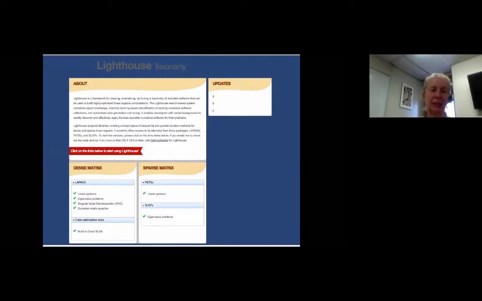So you can come in here to the Lighthouse package, and it has some introductory stuff, and then it offers you down at the bottom a collection of problems that you can solve. And so if you have a dense matrix, you'll see that you can solve linear systems, eigenvalue problems, compute the SVD, or solve Sylvester matrix equations, all from LAPACK. And also in the dense case, you're offered a code optimization tool, which we'll talk about in a little bit.